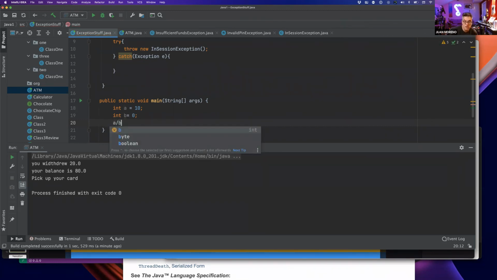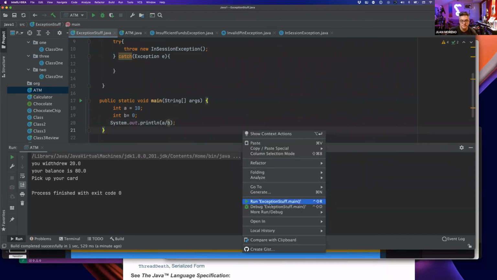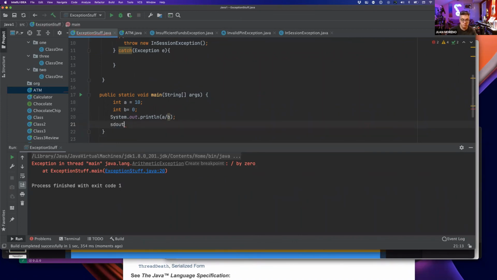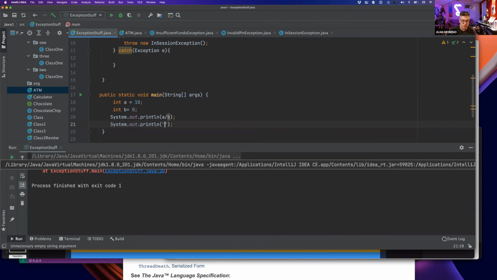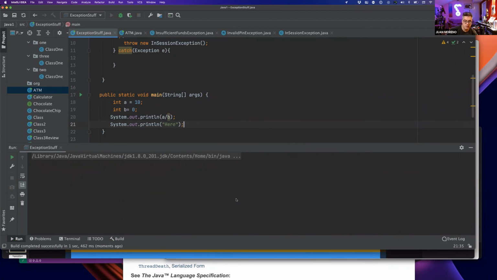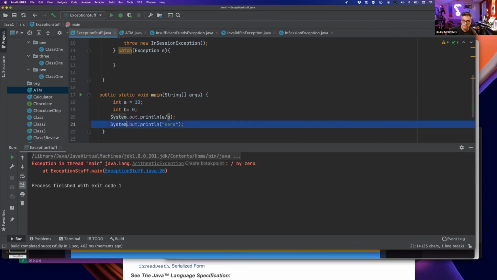A divided by B. So let's assume that we have this A divided by B, right? And that's going to crash. That's going to say arithmetic exception, division by 0. Even if I were to print here after that exception, right? After that exception, that line does not execute.